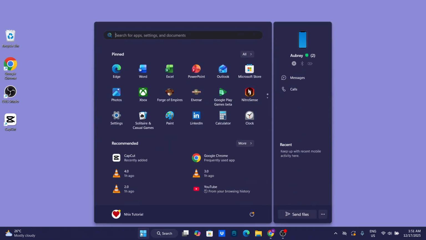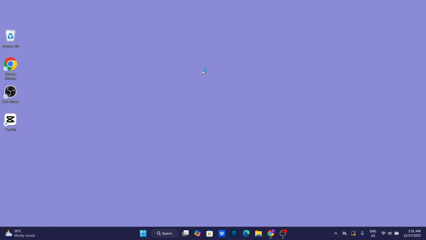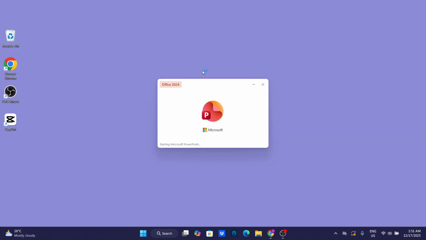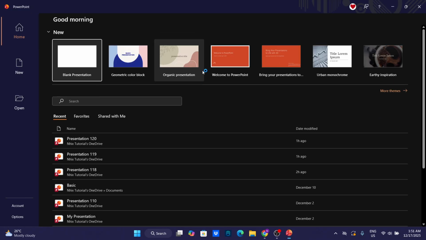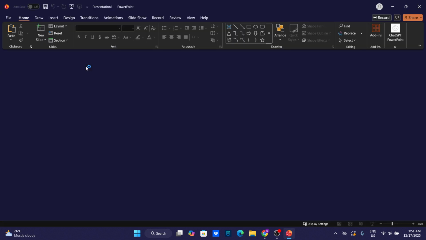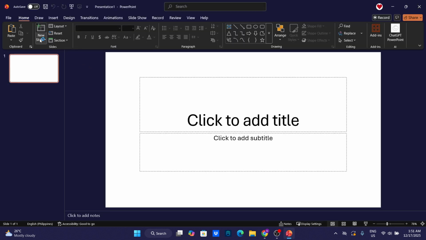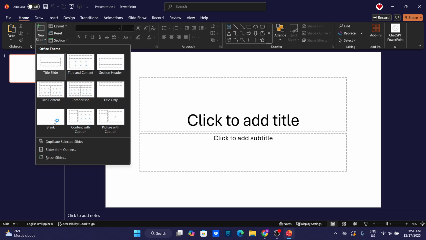First, open Microsoft PowerPoint. On Windows, click the Start or Windows icon, then open PowerPoint from your apps. If PowerPoint is already running, you're good to go. Make sure you're on the Home tab so you can quickly add a new slide. Click New Slide, then choose Blank. A blank slide gives you a clean canvas so your animation stands out without distractions.